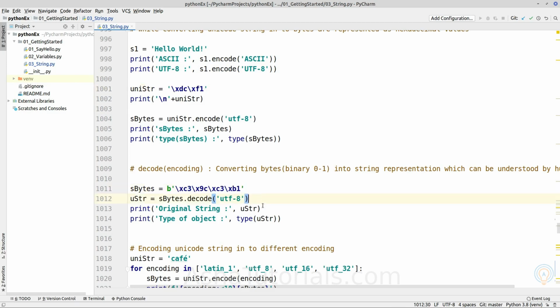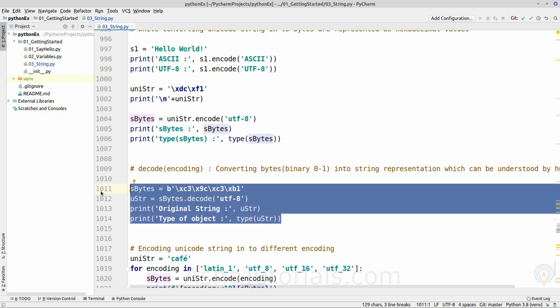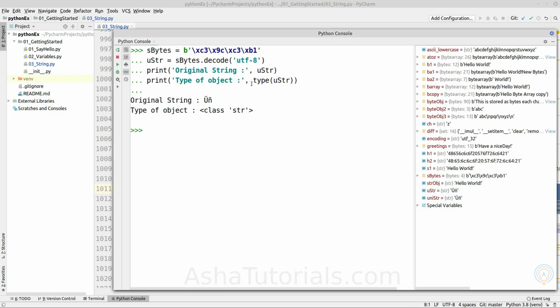into this, let's again decode from the bytes data. If we execute it, as you can see, we have converted back from the bytes data to the Unicode string. The return type of the object is string, so it returns a string from the byte object. Encode converts a string to a byte object, which represents the data in binary, and decode returns the string from the bytes object.